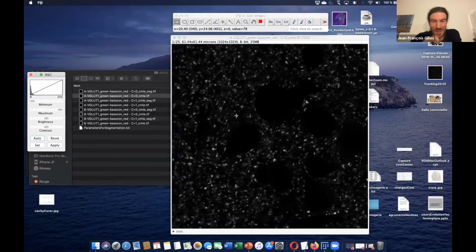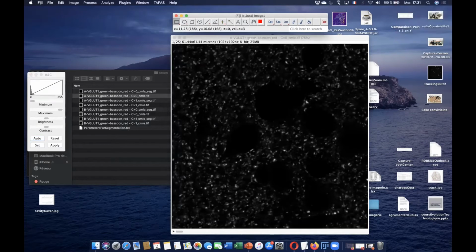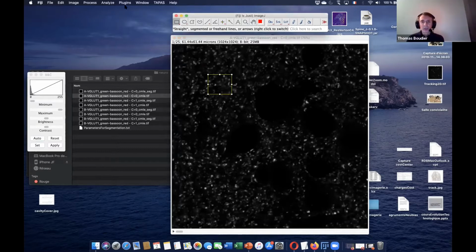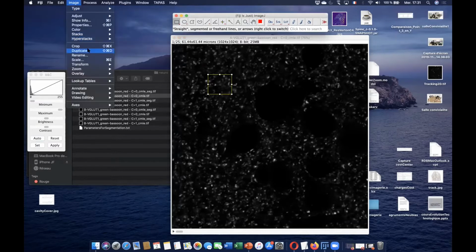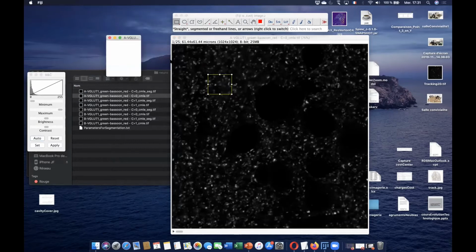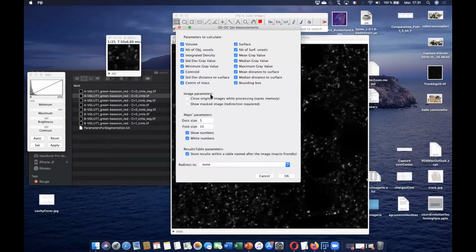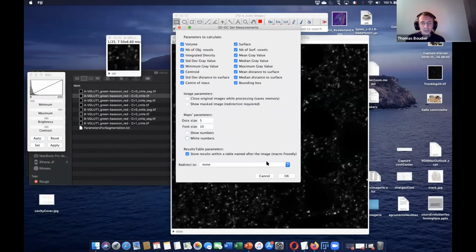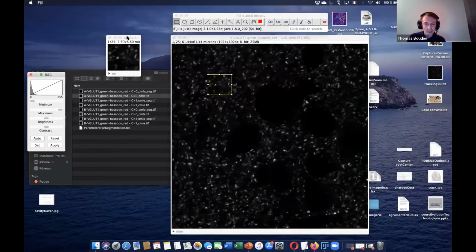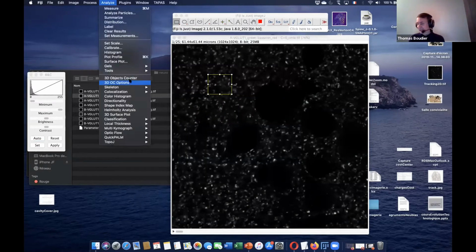Yes, it's the easiest way. Sorry, just a comment about the numbers: you can actually disable them in the options of the 3D object counter. Yes, we know. It's in the 3D object counter options, right? Yes, or settings. So yes, show numbers, please uncheck this as soon as possible. It's very annoying.